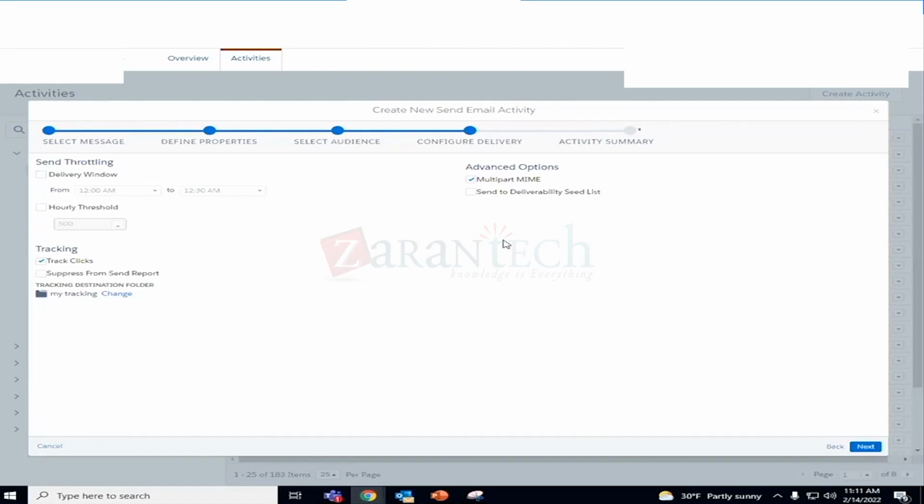So suppose you are a marketing team of 5 people, you can include the 5 email addresses in the seed list, provide Salesforce that list, and when any email is sent, these 5 people will always receive the email if you check this checkbox. Okay. So any email sent from Marketing Cloud, if you check this, it's going to send a copy of the email to those 5 subscribers. Yes.